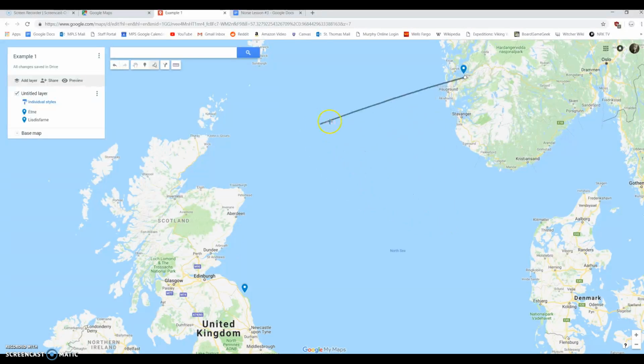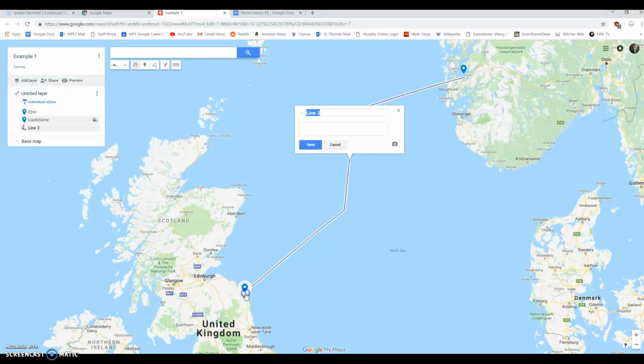We can also create waypoints, move around if we need to move around islands or land masses. Select and stop. Now we want our lines to stop, so instead of continuing, we'll go back to the circle and click it again. We've now ended our line and we can label it.